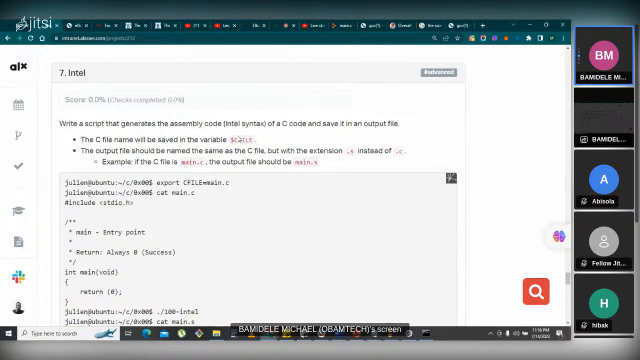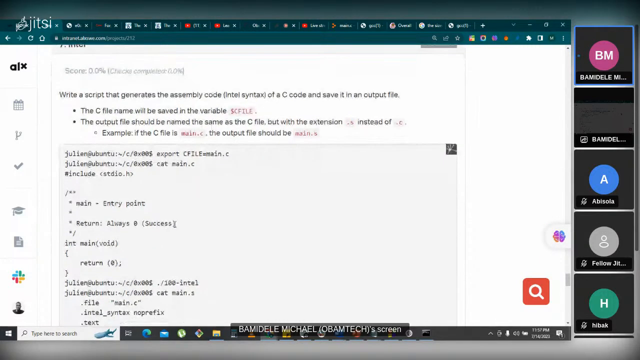So as usual, there will be this variable, of course, and then the output file should be named as the C file. This one is like the usual stuff, but this time with the extension .s because we are working with assembly code. We want to generate an assembly code. And so the C file main.c, as usual, this one. So we have passed through this stage. There's no need of going through it again.